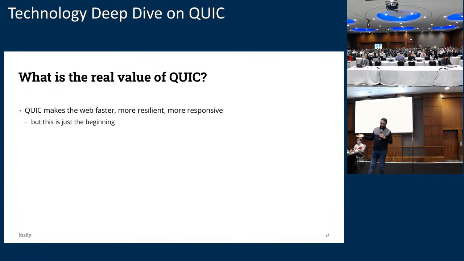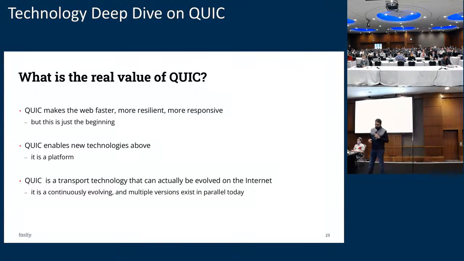So QUIC, I've told you that QUIC makes the web faster, more resilient, more responsive, but this is just the beginning. QUIC enables these technologies I talked about. So it becomes a platform for these new technologies, MOQ, MOC, MASC, other stuff that we want to deploy. And I've also told you that QUIC is a transport technology that can be evolved on the internet. Because we managed to encrypt everything, we can evolve this thing going forward. It is already continuously evolving, and multiple versions of QUIC already exist in parallel on the internet today.